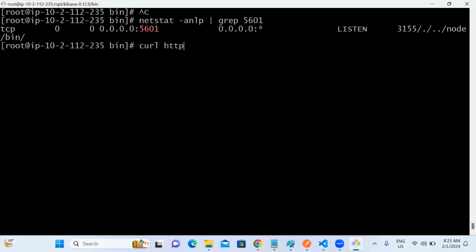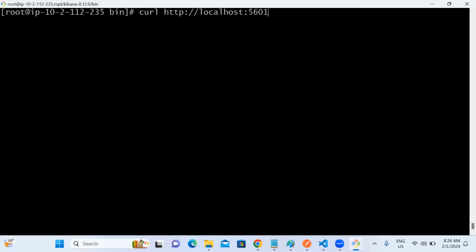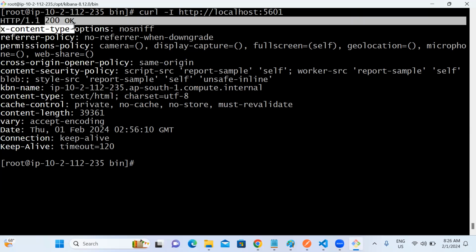Curl http://localhost:5601. We are getting the page. The page is not important for me. Use curl -I for the status code, to get 200. So the slash path is getting a correct response.